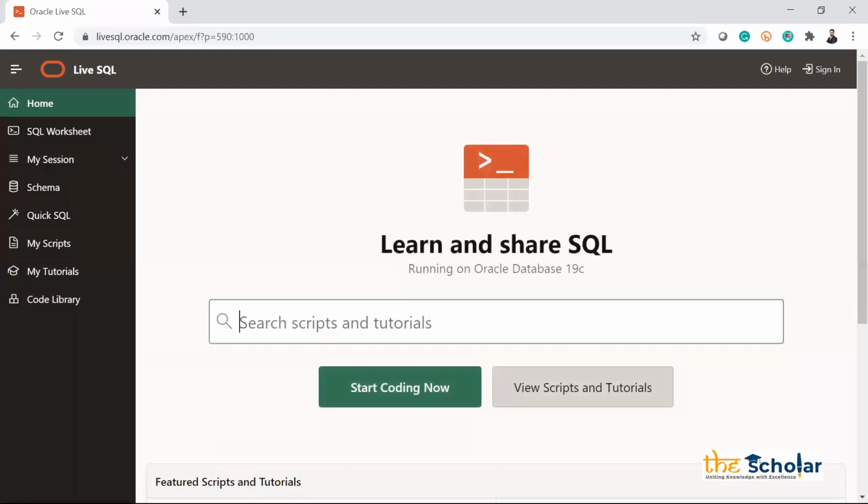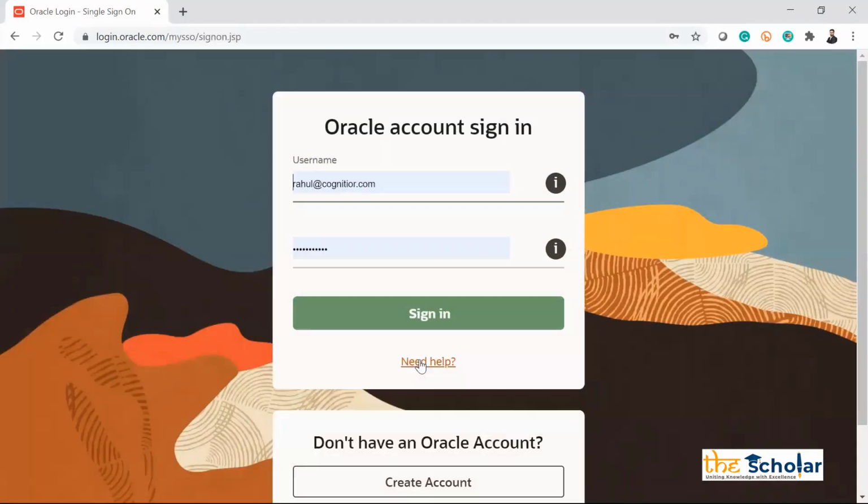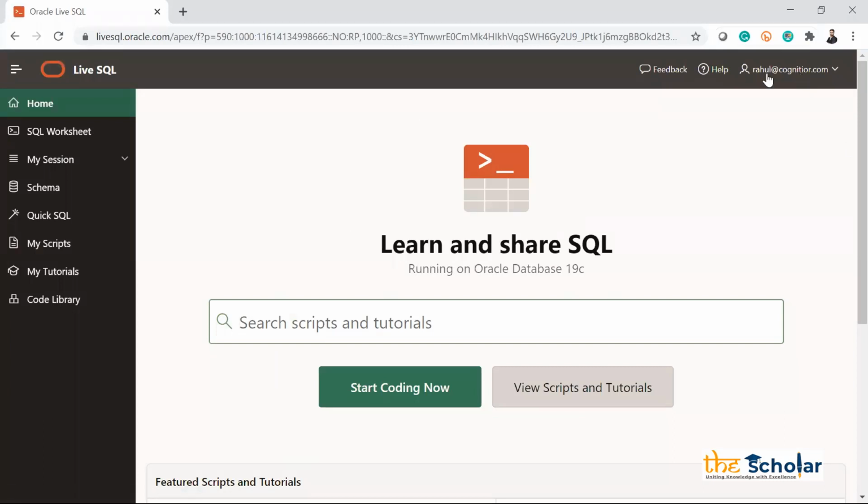You have to create your account here. If you have an account, then you sign in. If you don't have an account, then you sign up. You can create an account and then you can log in. Once you log in, you will get this page. You see that I logged in and you can see these options out here.